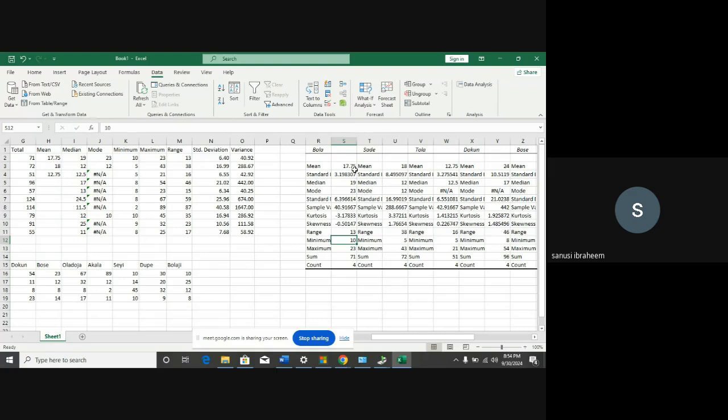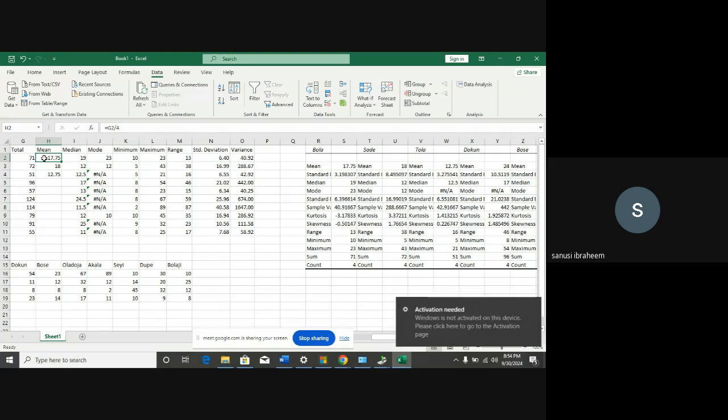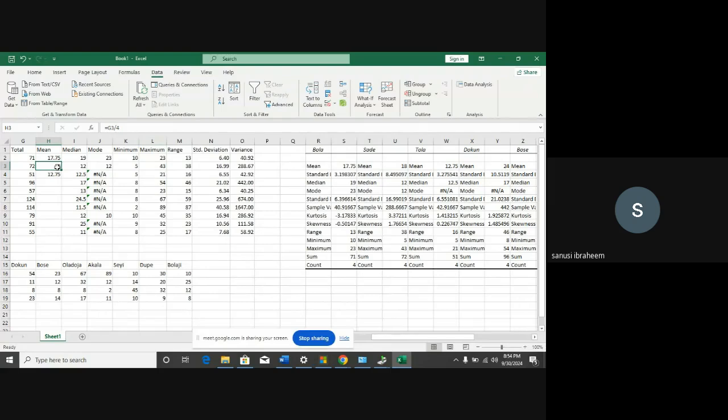As you can see, the mean is what? 70.75. Look at it now. This is 70.75. This is 70.75. For Saturday, the mean is 18 here. The mean is also 18 here. For the next name, the mean is 12.75. The mean is 12.75. So that is how.